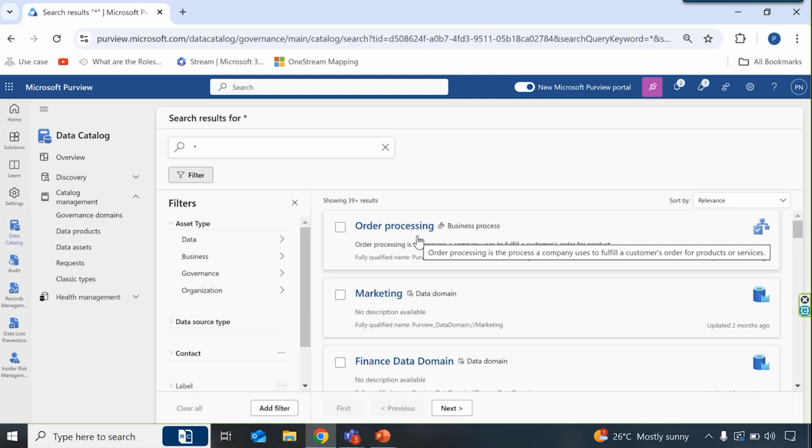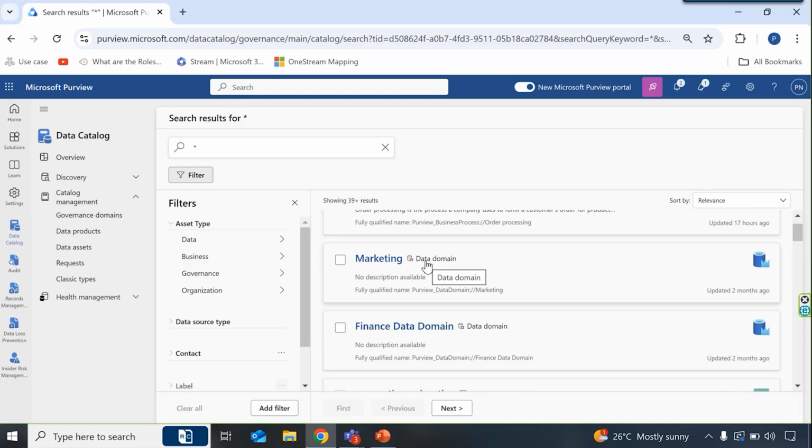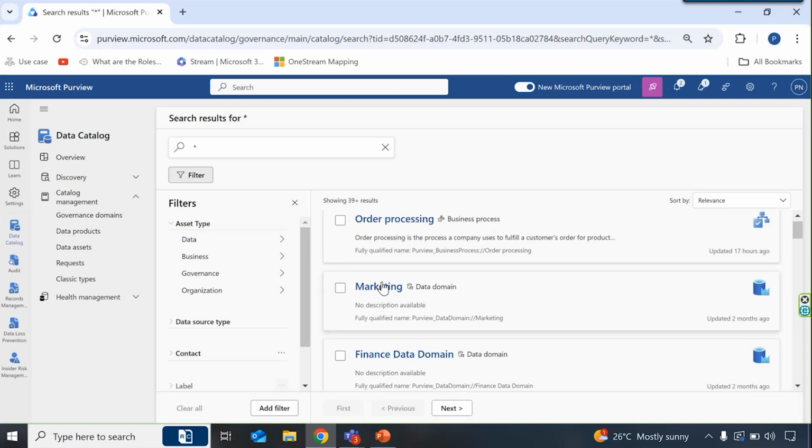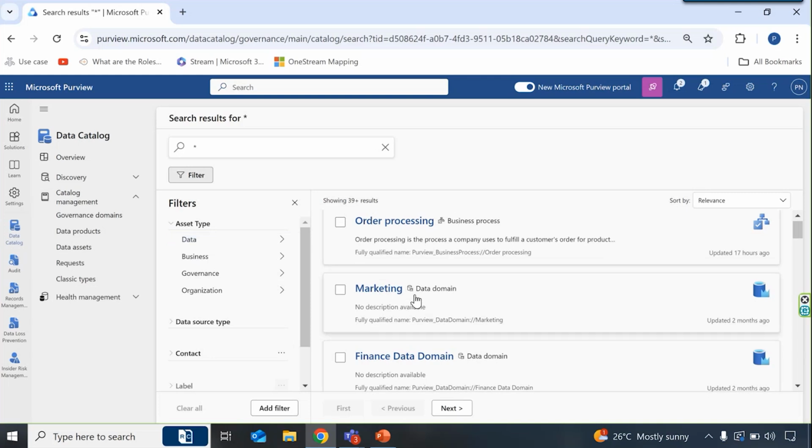So order processing is an asset of business process asset type, and business process asset type is a child of the business asset type, right? So business contains, the business process is something that's more business in nature, and order processing is the asset. Similarly, marketing is an asset that is of a data domain asset type, and data domain asset type is a data asset. So this is how they are linked. Data domain contains marketing as an asset, right?